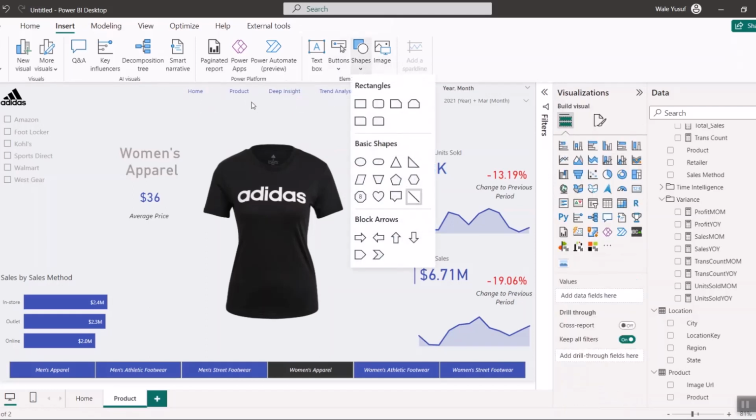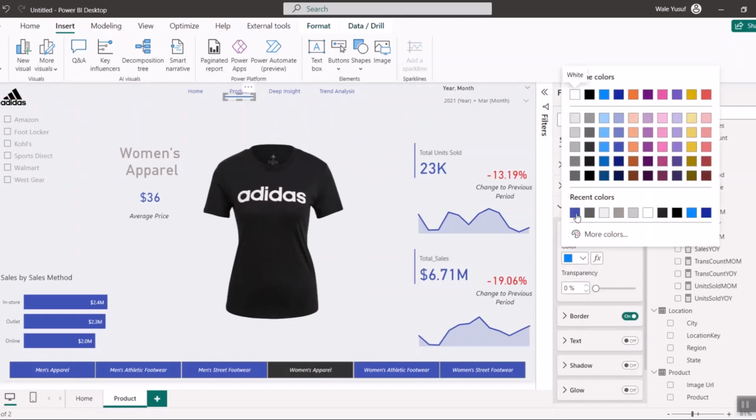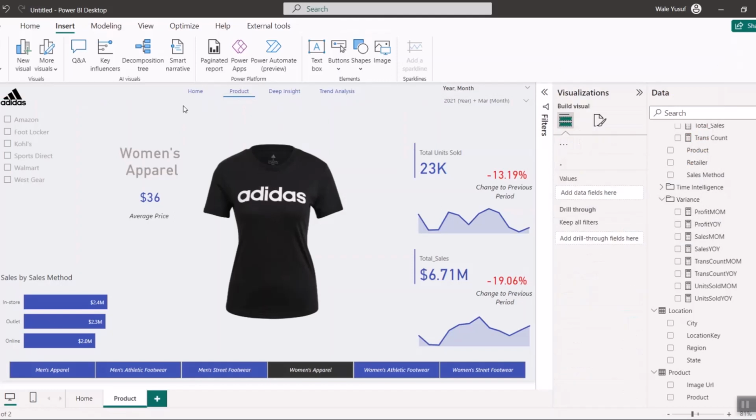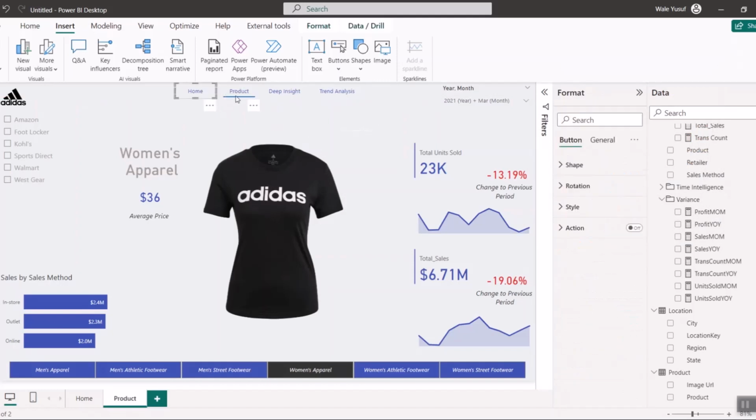So let me bring in a small line. Since I'm currently on product, I'm going to put this line below product and change the color of this line to my color. All right, so this is like a navigation page, so you can also group them together including the line. Right click on them and say group. So once I group that together, that is it.